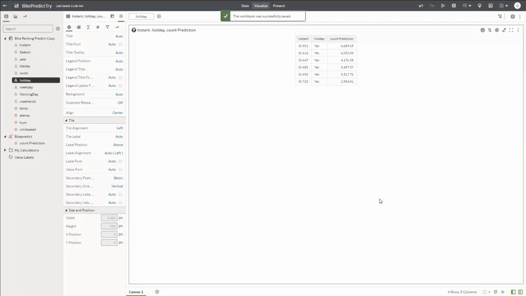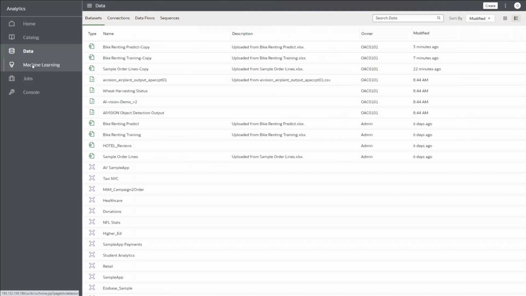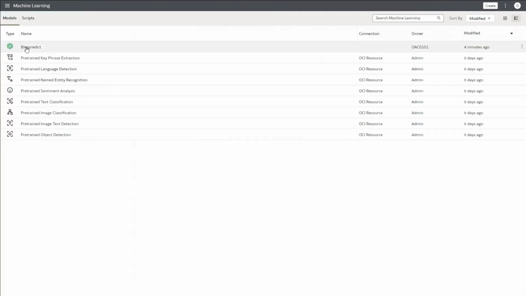Now, one thing I have not shown you yet is, while we have applied this model, I would like to know how good this model was. I'm interested in the quality. I don't want to apply a low quality model where the predictions are not very accurate. So how do I find out how good my model is? I go back, and then, from my navigator, I go to machine learning. In this is my bike predict model I have created. On the right hand side, I can see a kebab menu, and then I say inspect.